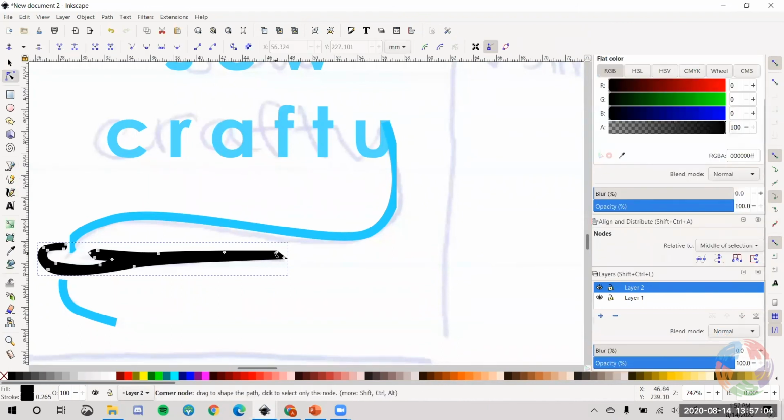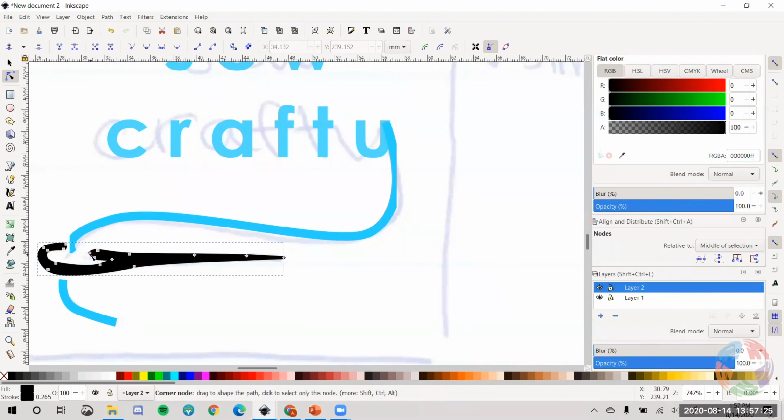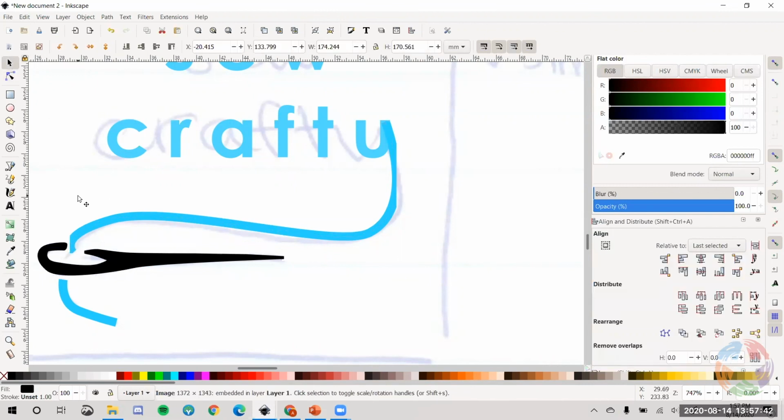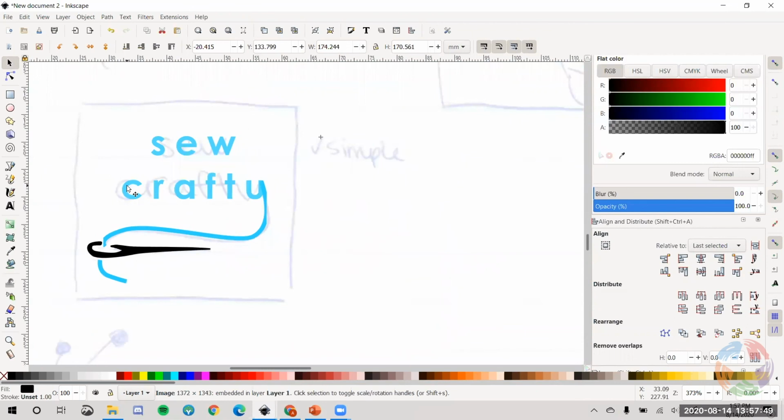So with the node tool, I can go ahead and change up the points quite a bit. And I could keep fiddling with them until they're completely perfect, but for now, that's more or less good. Ugh. I say that, and then I keep fiddling around with things. Okay. And that's how I created the So Crafty logo, more or less.